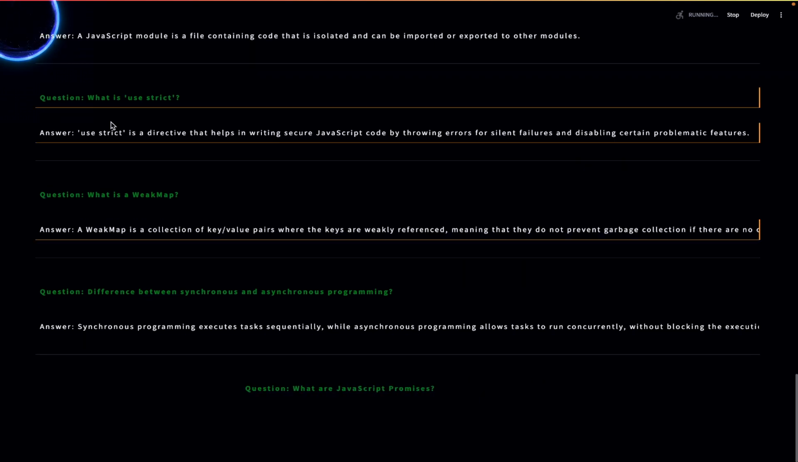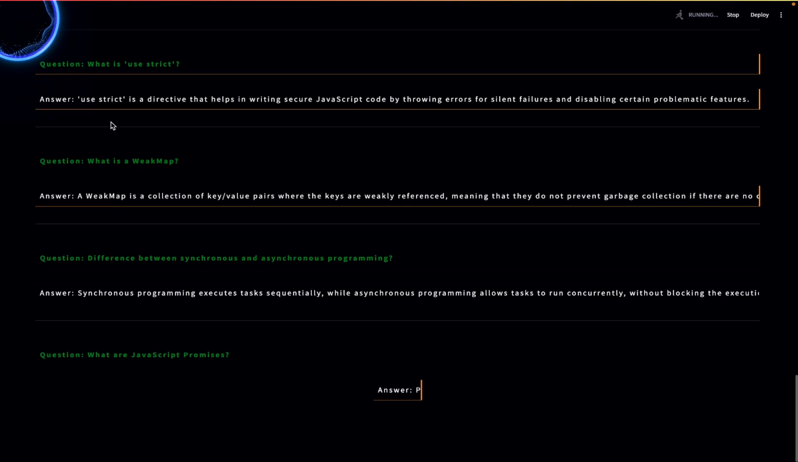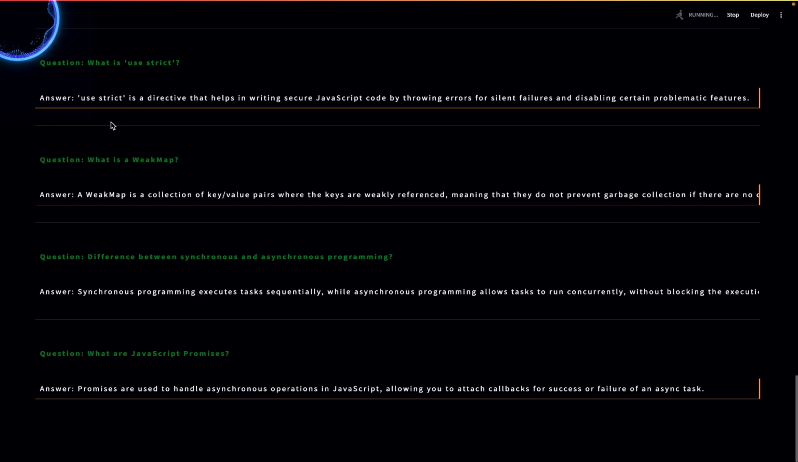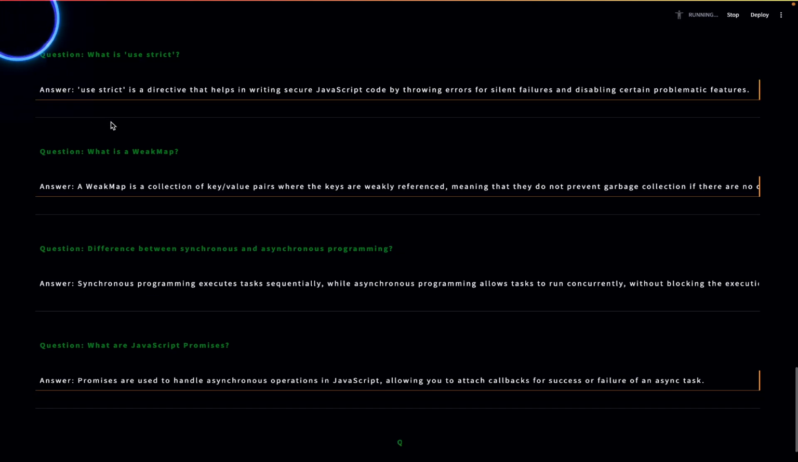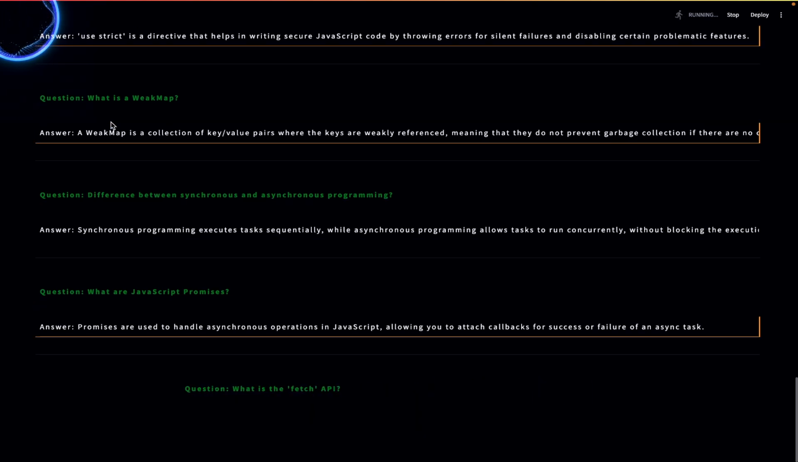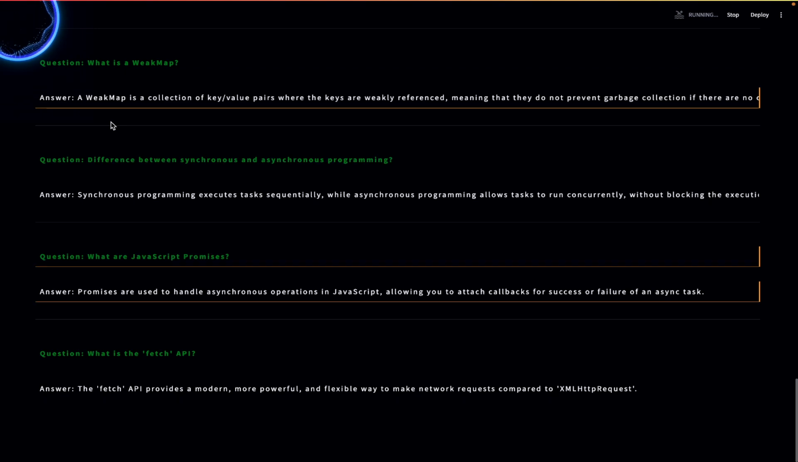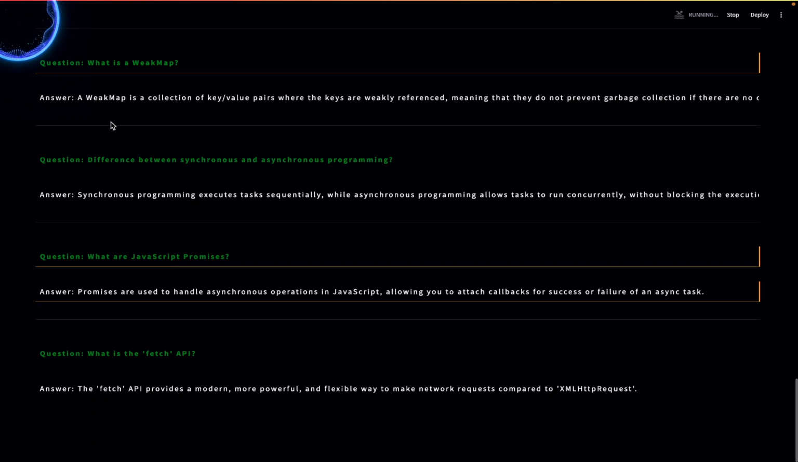What are JavaScript promises? Promises are used to handle asynchronous operations in JavaScript, allowing you to attach callbacks for success or failure of an async task. What is the Fetch API? The Fetch API provides a modern, more powerful, and flexible way to make network requests compared to XMLHttpRequest.